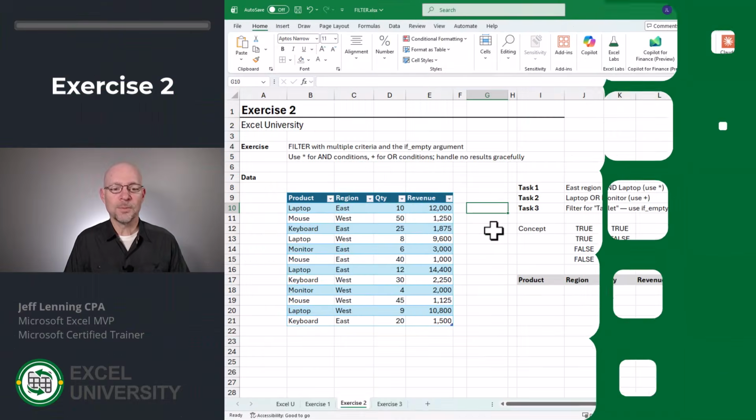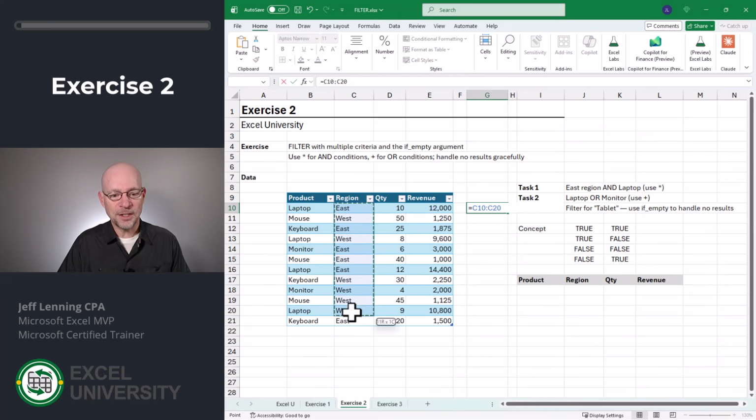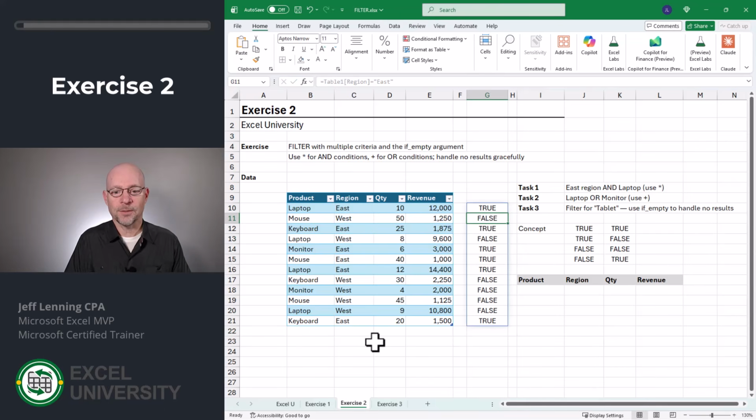Let's go to the next exercise, exercise 2. Here we're going to use multiple conditions. We're going to use AND logic and OR logic. But before we get started, let's first understand what's going on. If I were to say equals, where region is equal to east, and enter, what I get is a bunch of Boolean values, true or false.